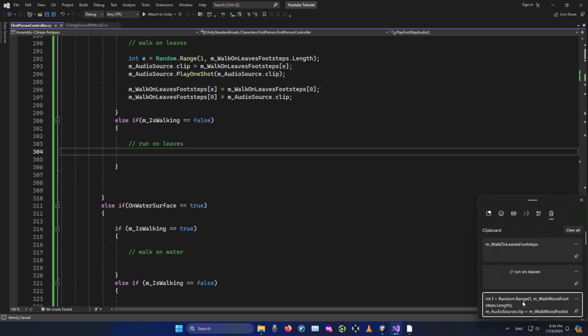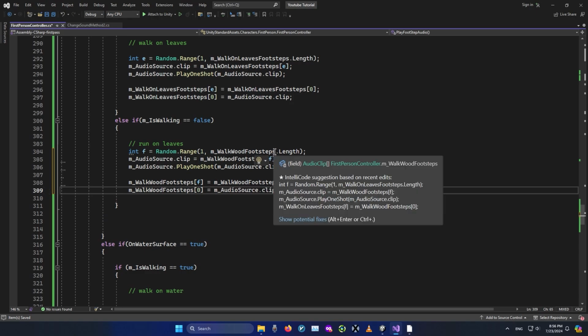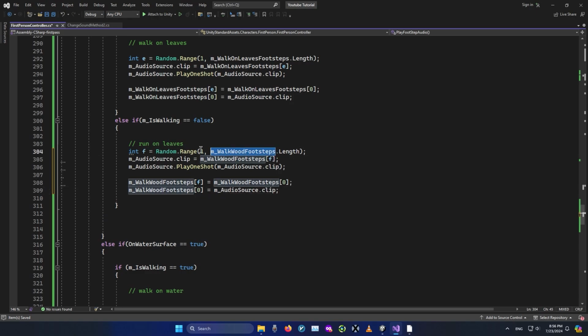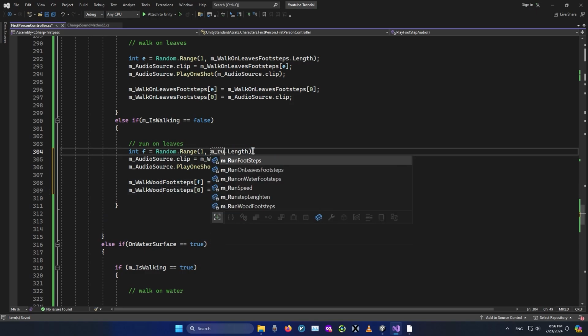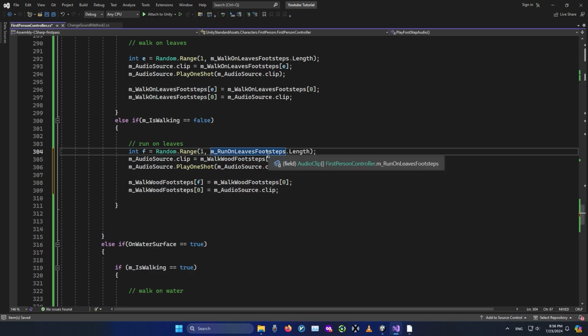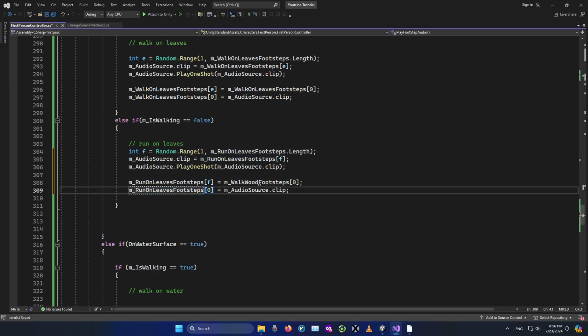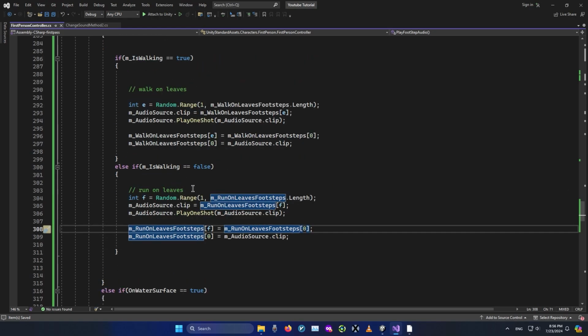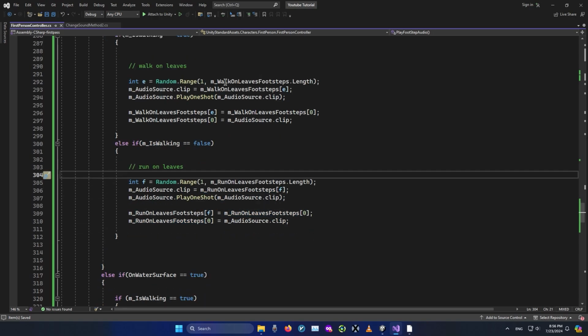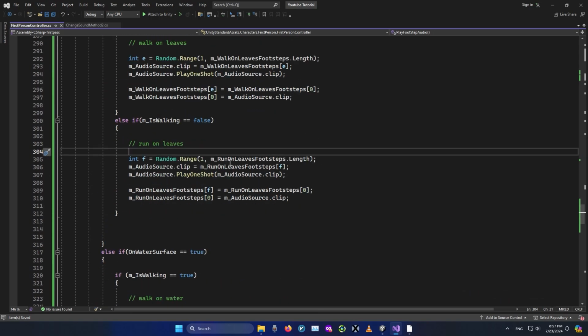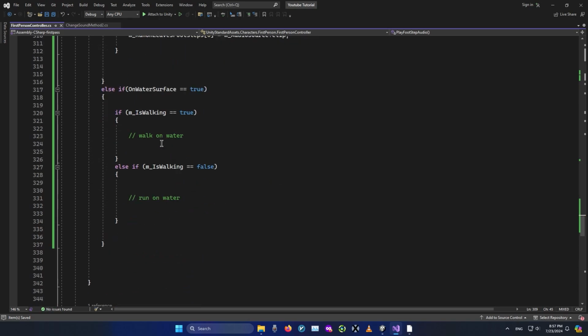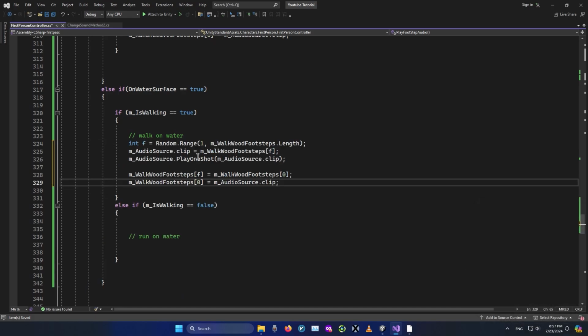Then I'm gonna actually paste it again here. This one is run on leaves, so I'm gonna say M underline run on leaves footsteps. Then I'm gonna copy this and paste it anywhere I see walk on woods footsteps. It's a simple task. I'm sure you guys can understand what I'm actually doing here. I'm actually copying this one and just changing the values and the audio sources. So in here we can give in Q instead of F. For here, I'm gonna paste it again.